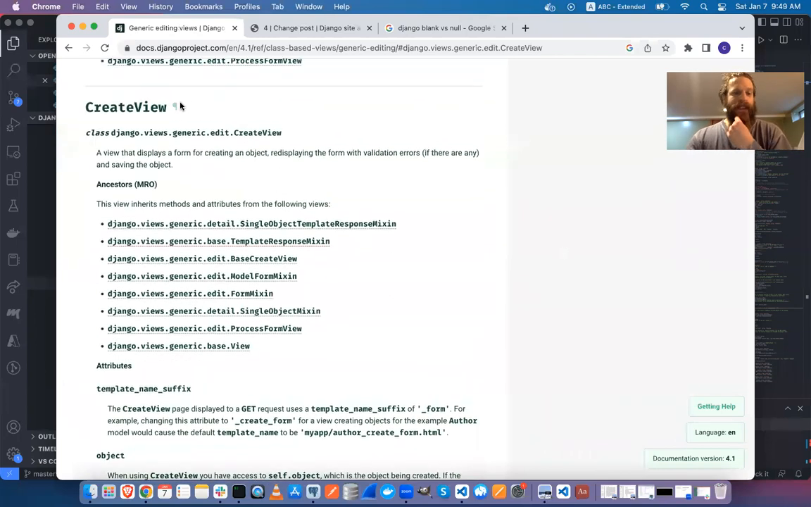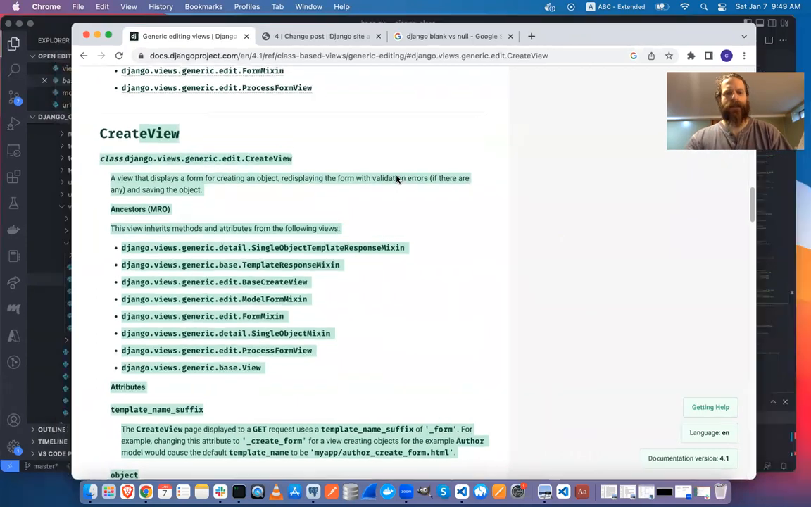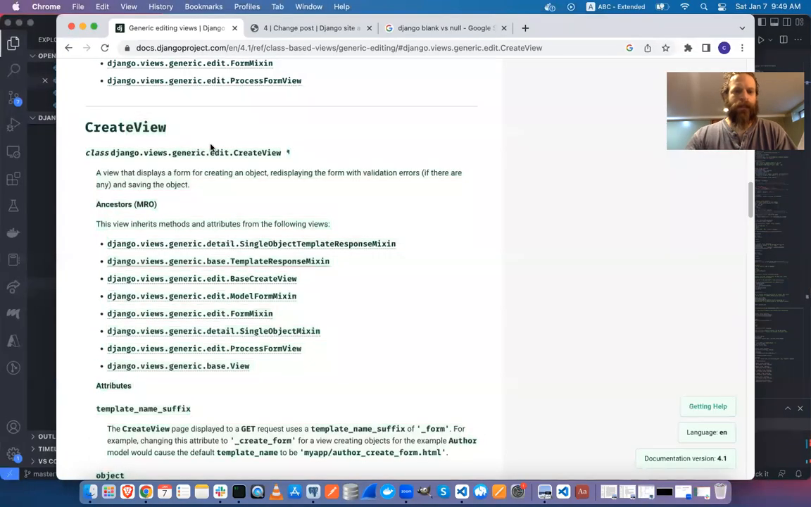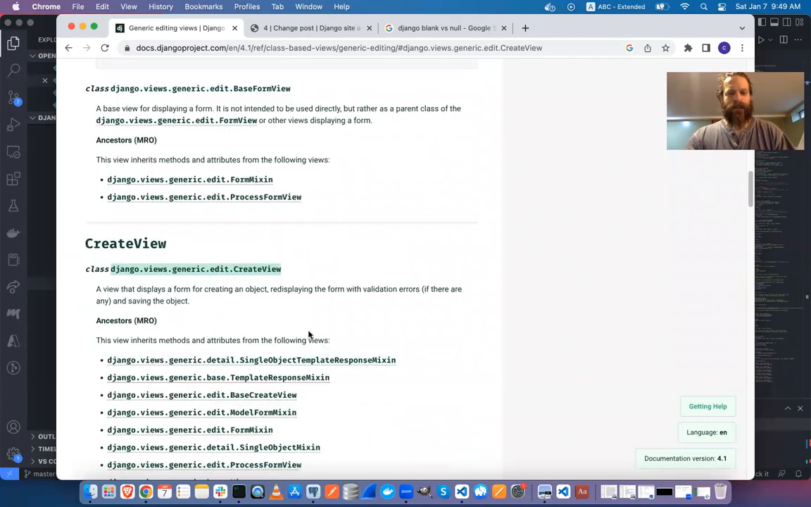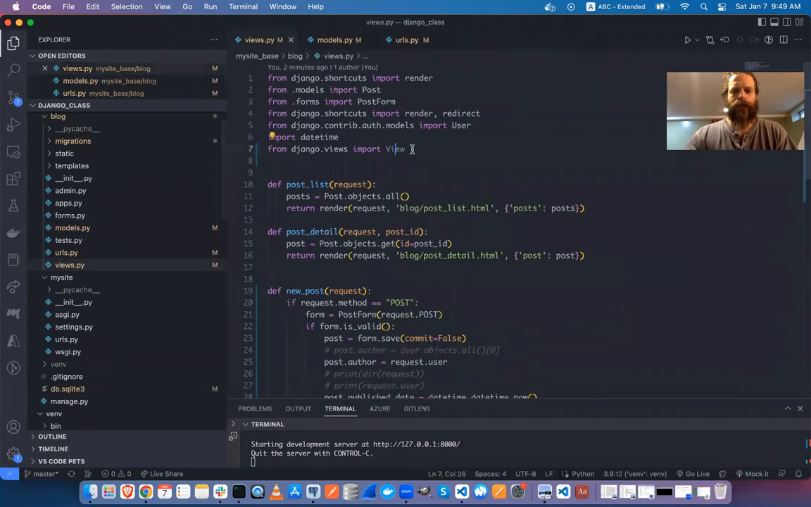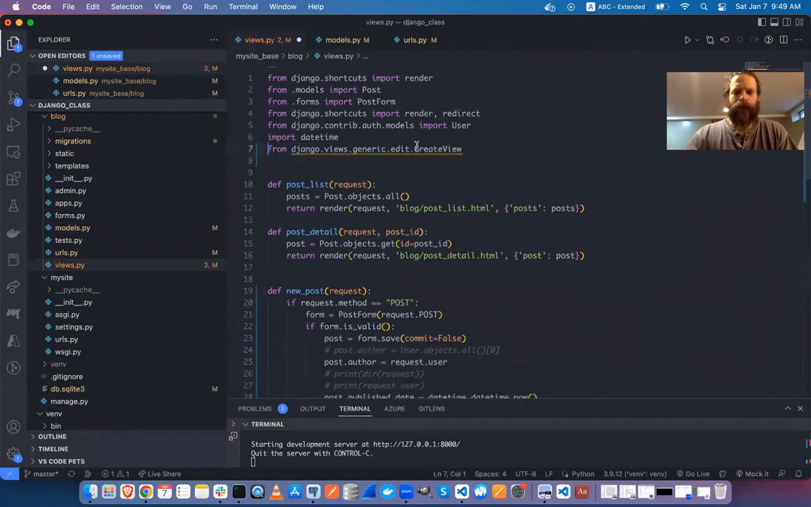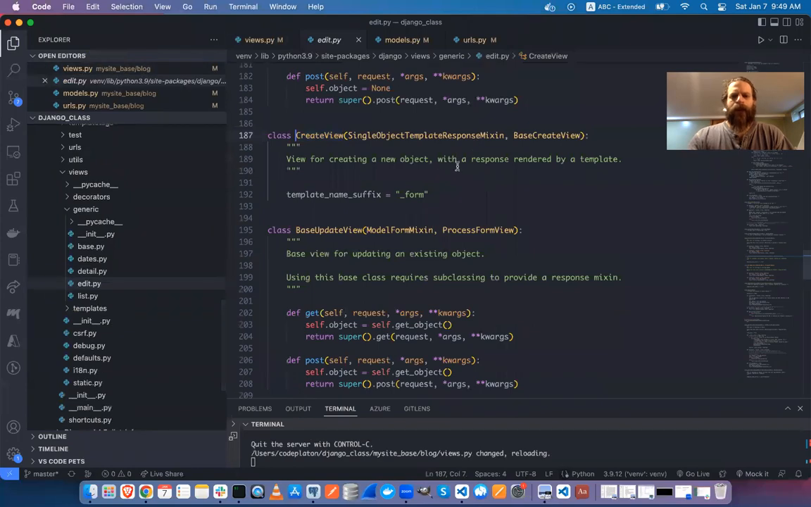Okay, so there are a whole bunch of these views, and I'm going to import this. This is from views.generic.edit, CreateView. So I'm going to import this right here in the code, and then we can just look at it real quick. So from django.views.generic.edit import CreateView.